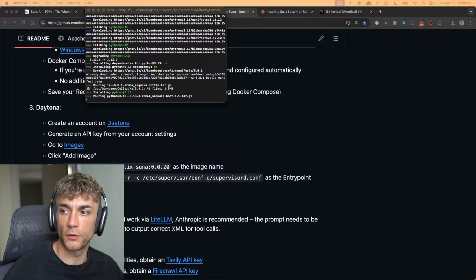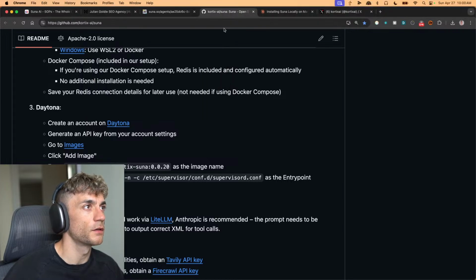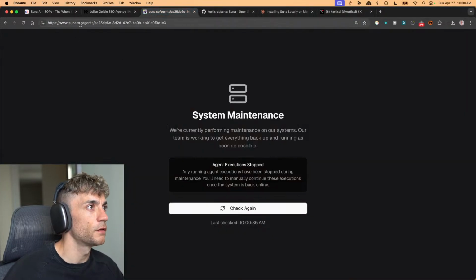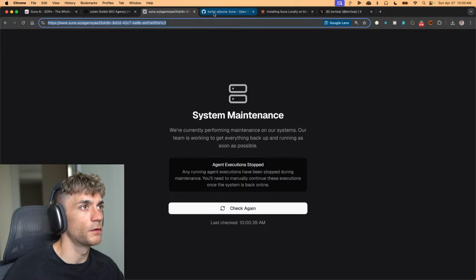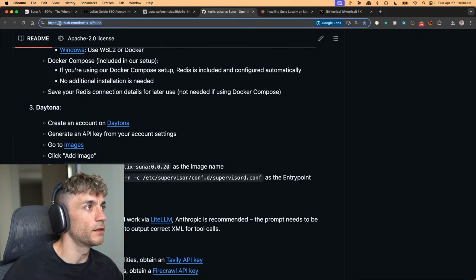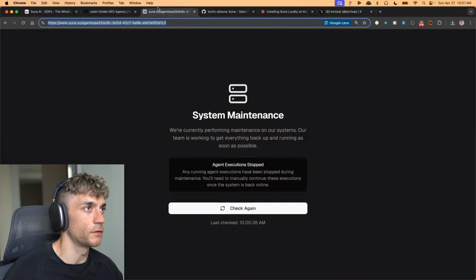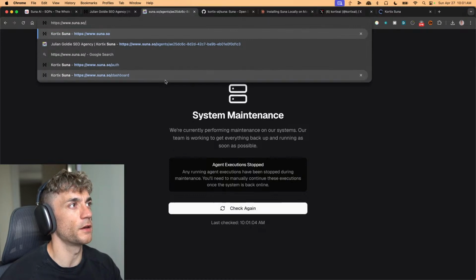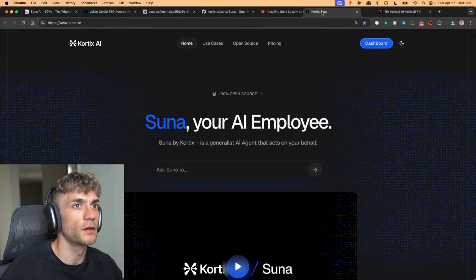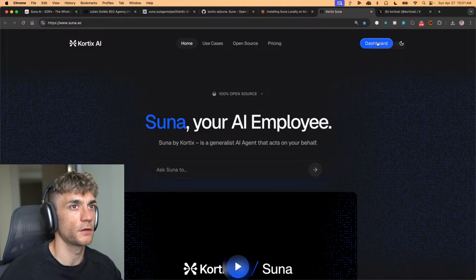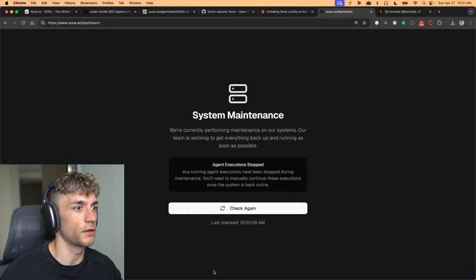David says, what's the platform called? So it is called Suna. You can go to suna.so, or you can get the GitHub, github.com/cortex-ai/Suna. If this doesn't work in a sec, I'm just going to go back to the home page and see if we can go back to the dashboard. Yeah, it's down. Look at that.